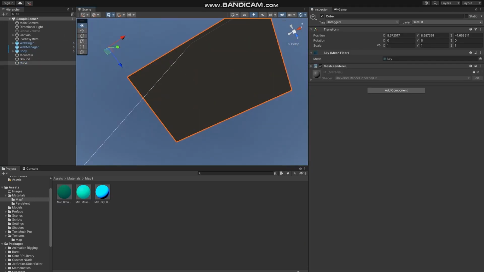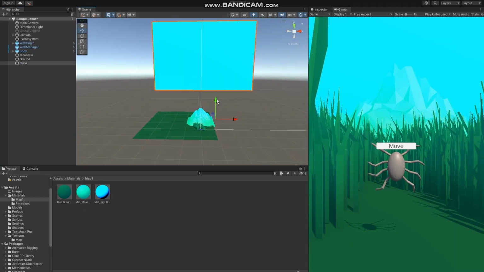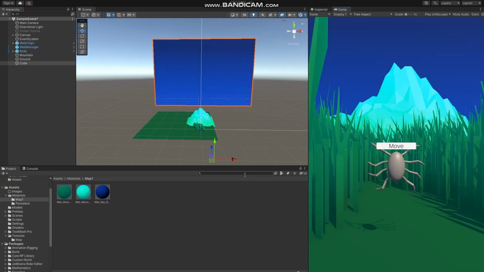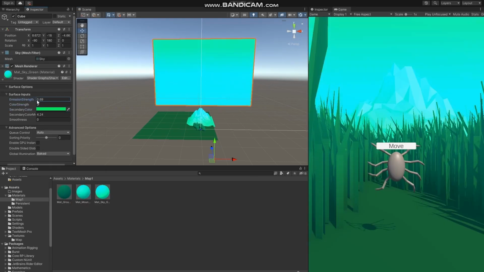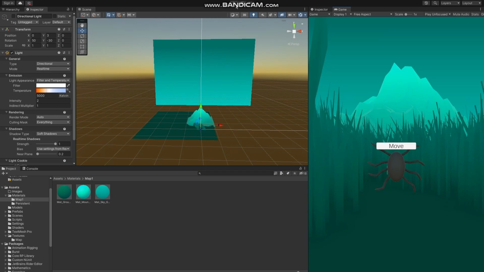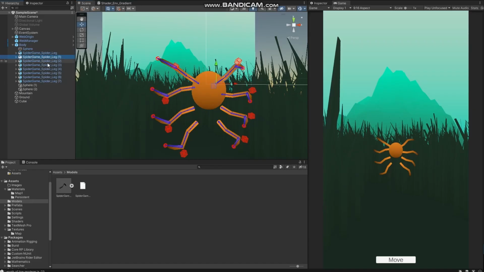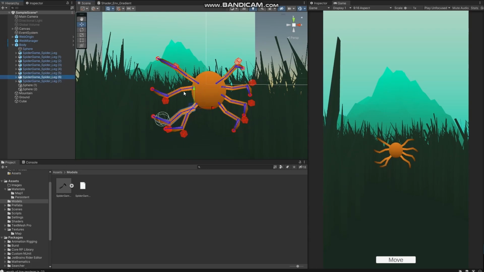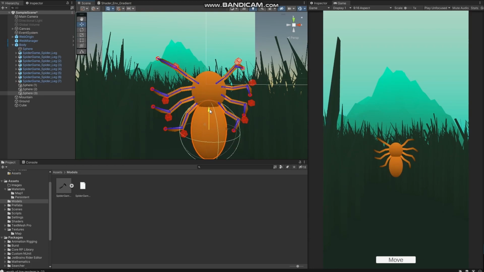I noticed that adding emission to your materials makes it look much more stylized and is perfect for the look I'm going for. I added the sky and made it a little darker so the mountain would stand out. I also removed all lighting from the scene. But now the spider was looking quite boring, so I made a simple spider model out of just 2 spheres and I added the shader to it as well.